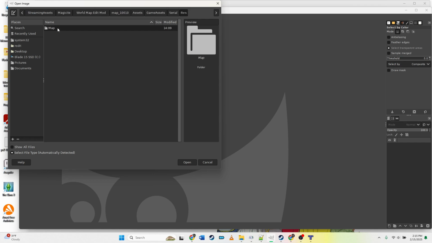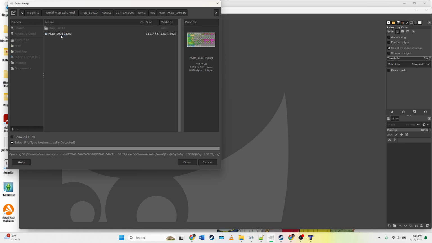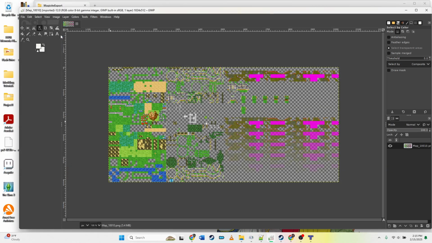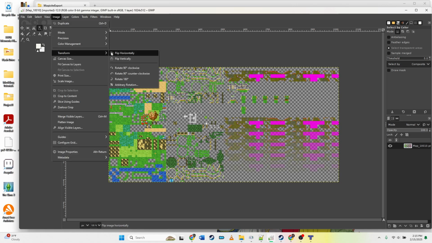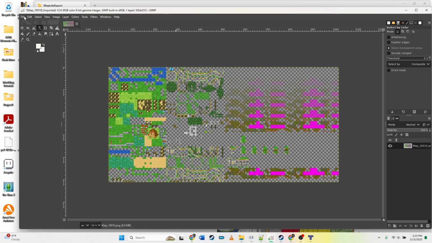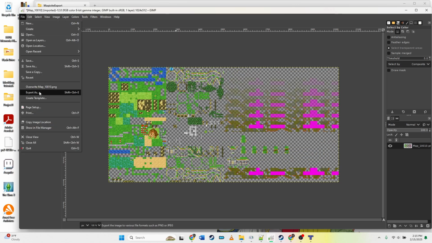that PNG file. I'm opening it in GIMP, which is a free kind of Photoshop stand-in. It's freely available, I think, for both Windows and Mac, so it should be available if you don't have access to Photoshop or something like this. And then I'll go to Image, Transform, and flip it vertically. And then I will overwrite it.